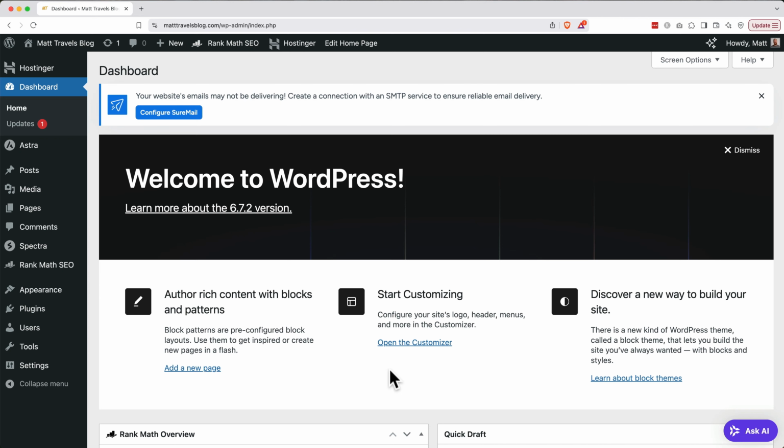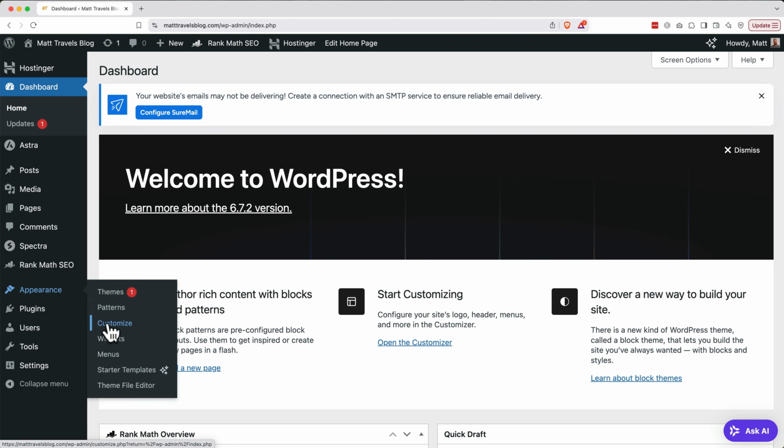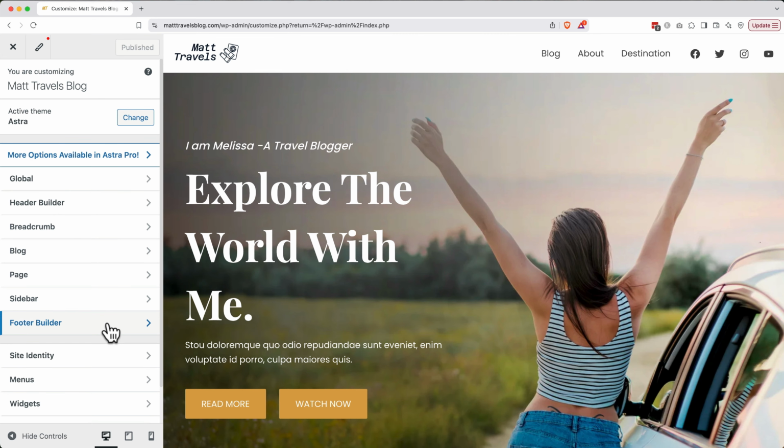Your template already comes styled, but here's where to update your logo, brand colors, or typography. Go to Appearance on the left side and click Customize. Here you can make changes to various elements on your site using the left sidebar.